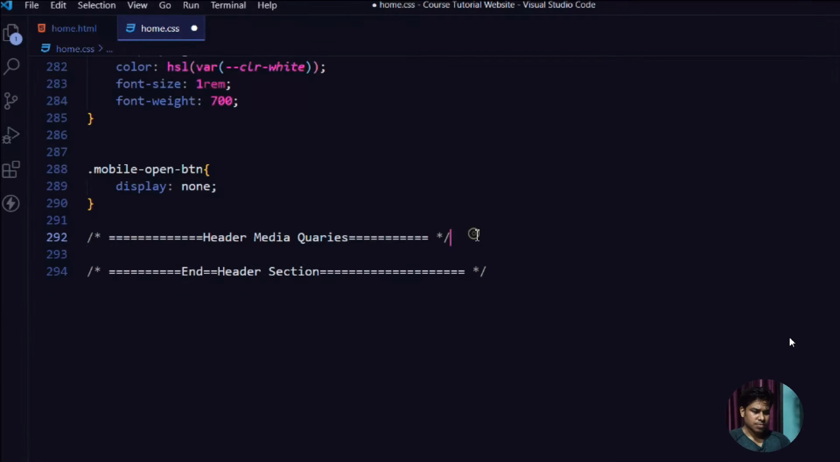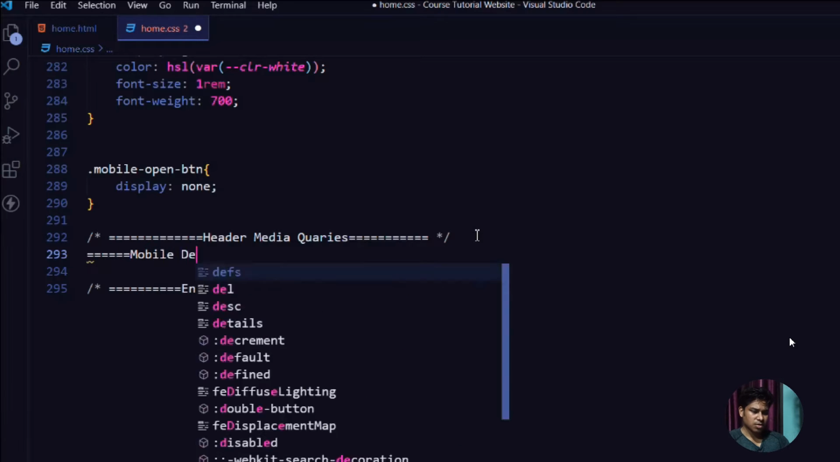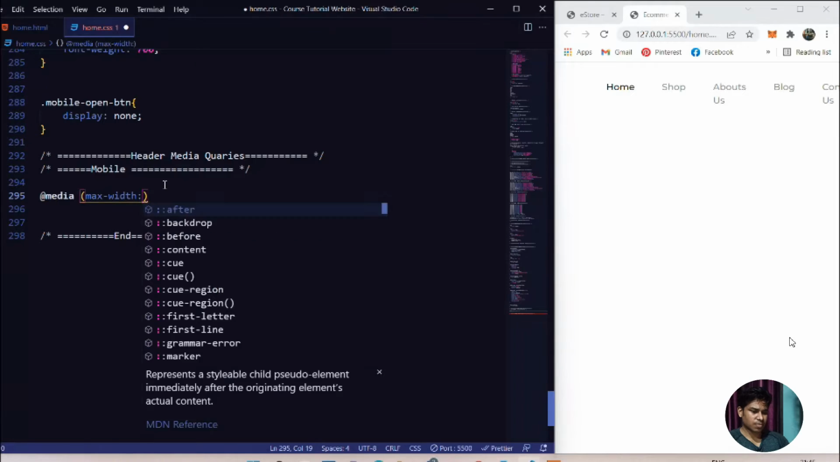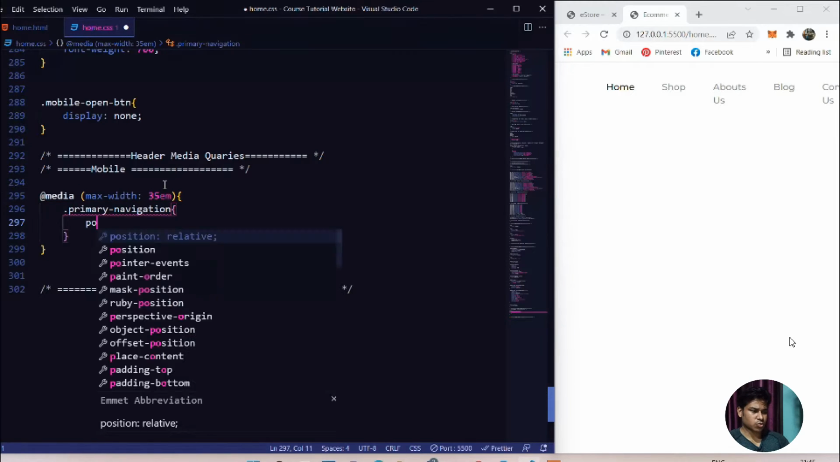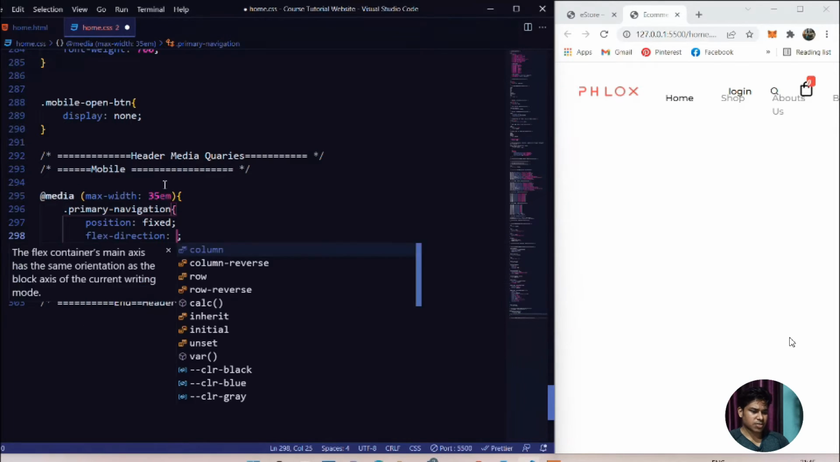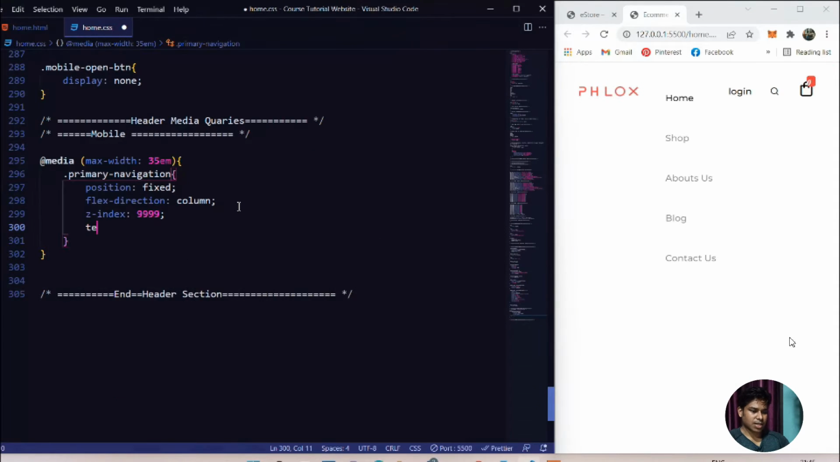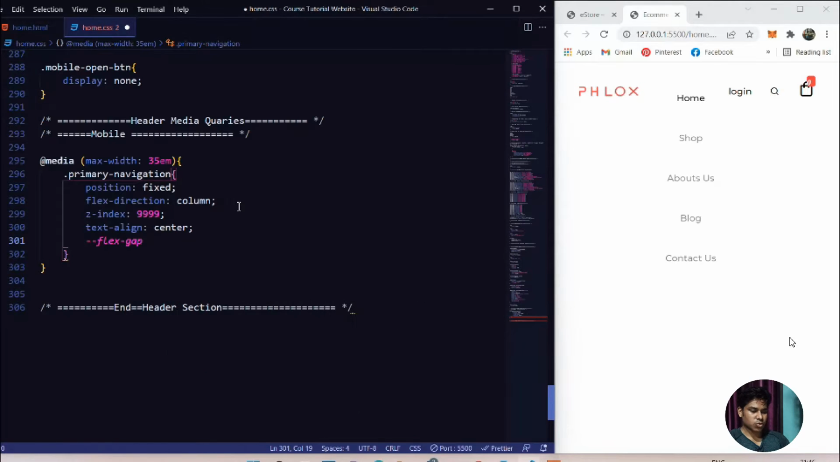So now let's start writing the media query for this. This one is going to be mobile, and first I'm going to target max width of 35em. So primary navigation, and I will set the position to fixed, and display flex, direction is going to be column. This is how it will look. Now z-index is going to be 999, and text align is going to be center.